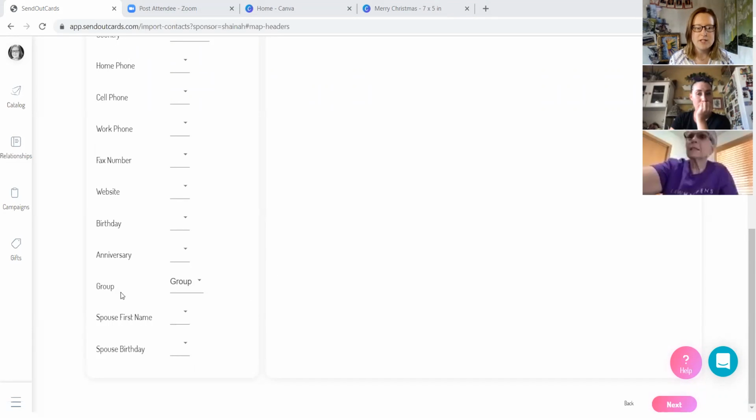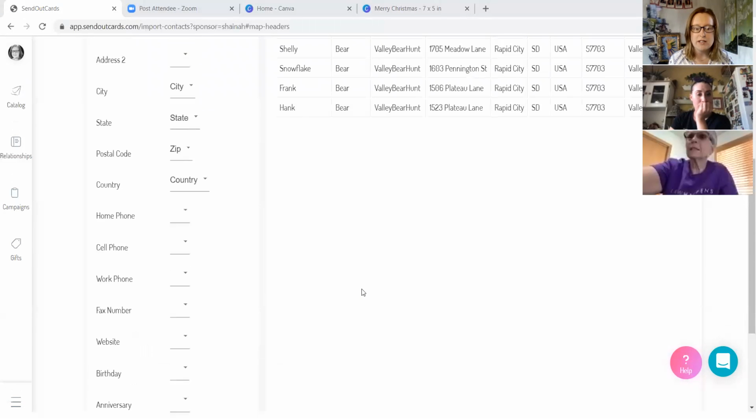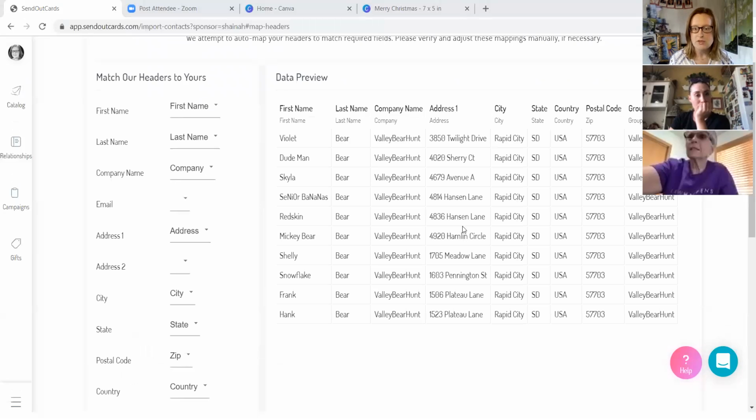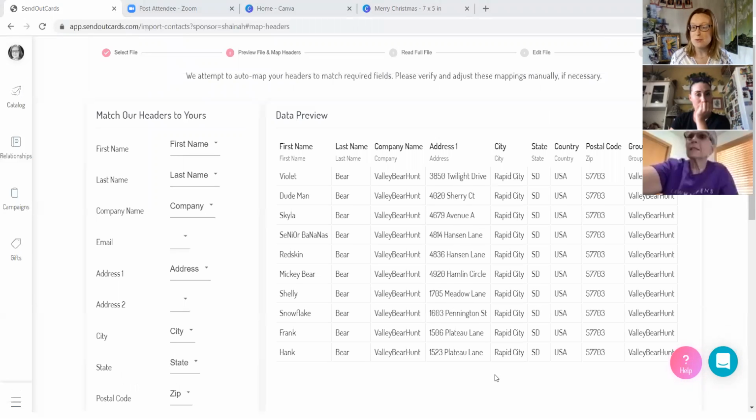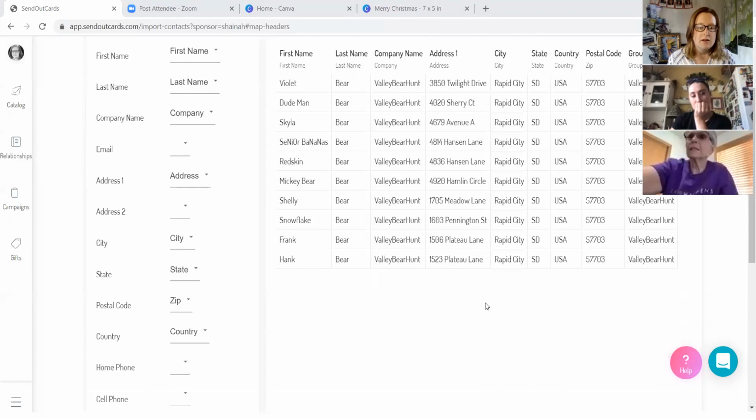Another important one is group. In your columns, if you add a group, they all go into the same group, so you can pull that list again and send them an Earth Day card or a Mother's Day card, whatever this list is. You can even put them in different groups within the same CSV file.